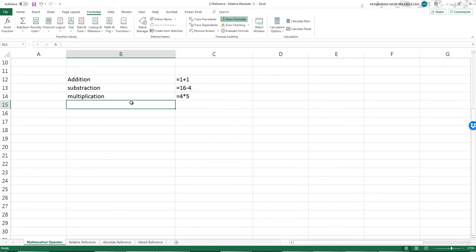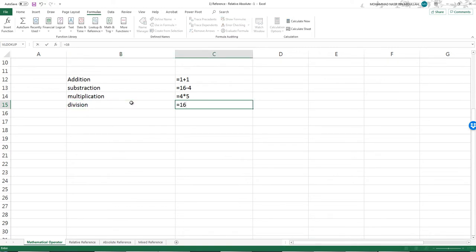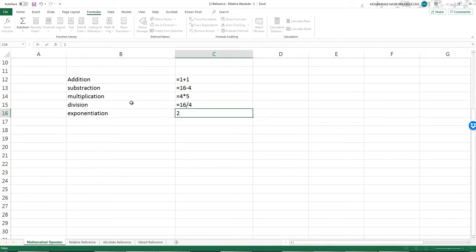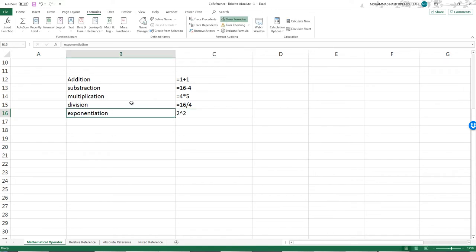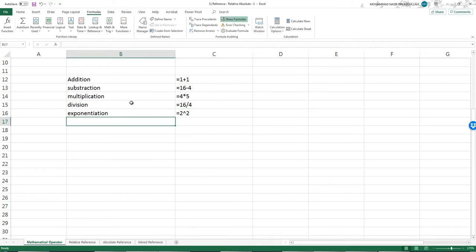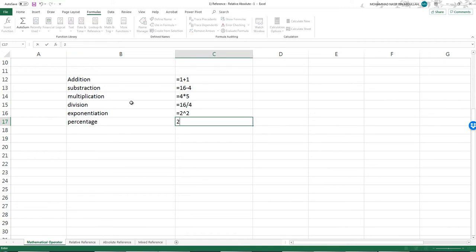So let's say another one is division. So equal 16 divided by 4. Another one is exponentiation, let's say 2 power of 2. And then another one is percentage, so let's say 2%.